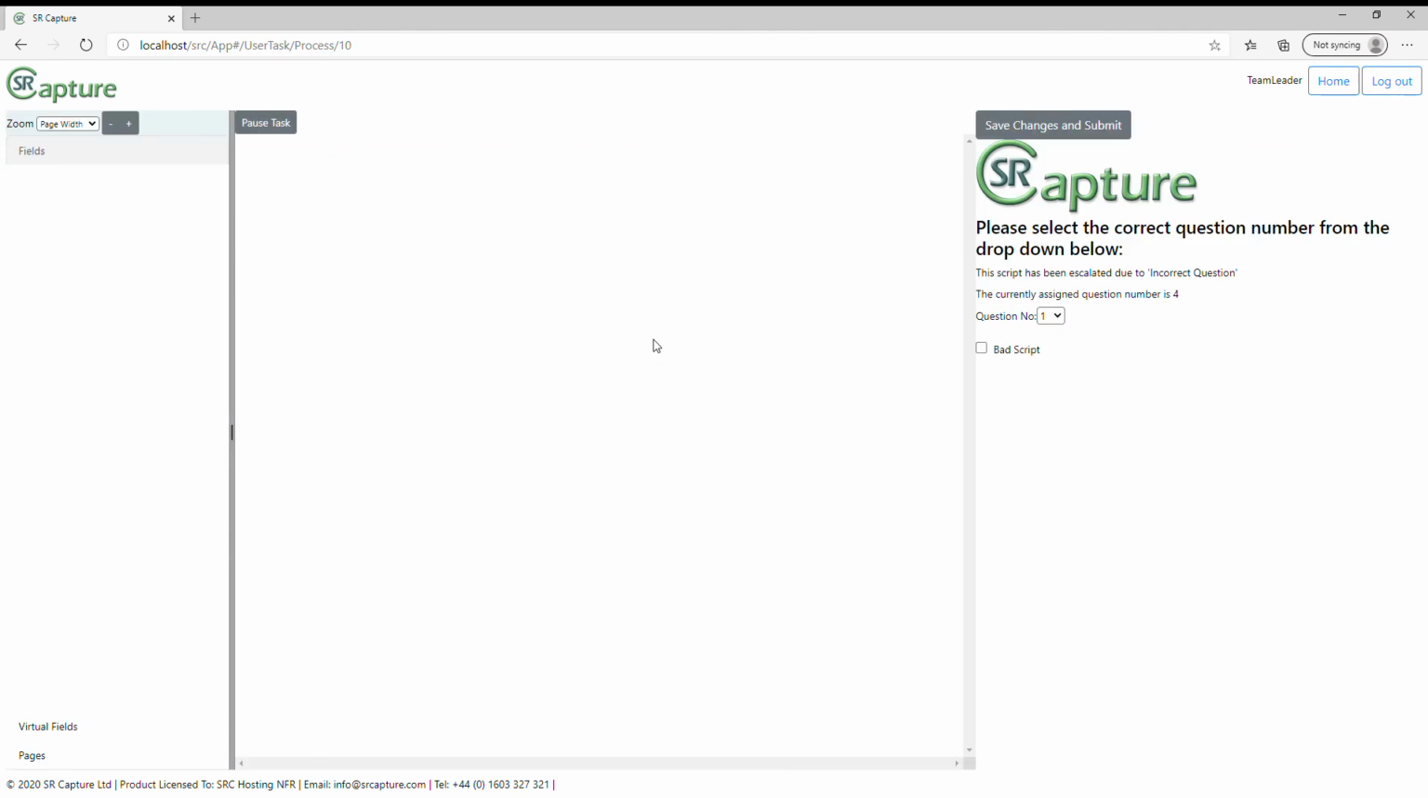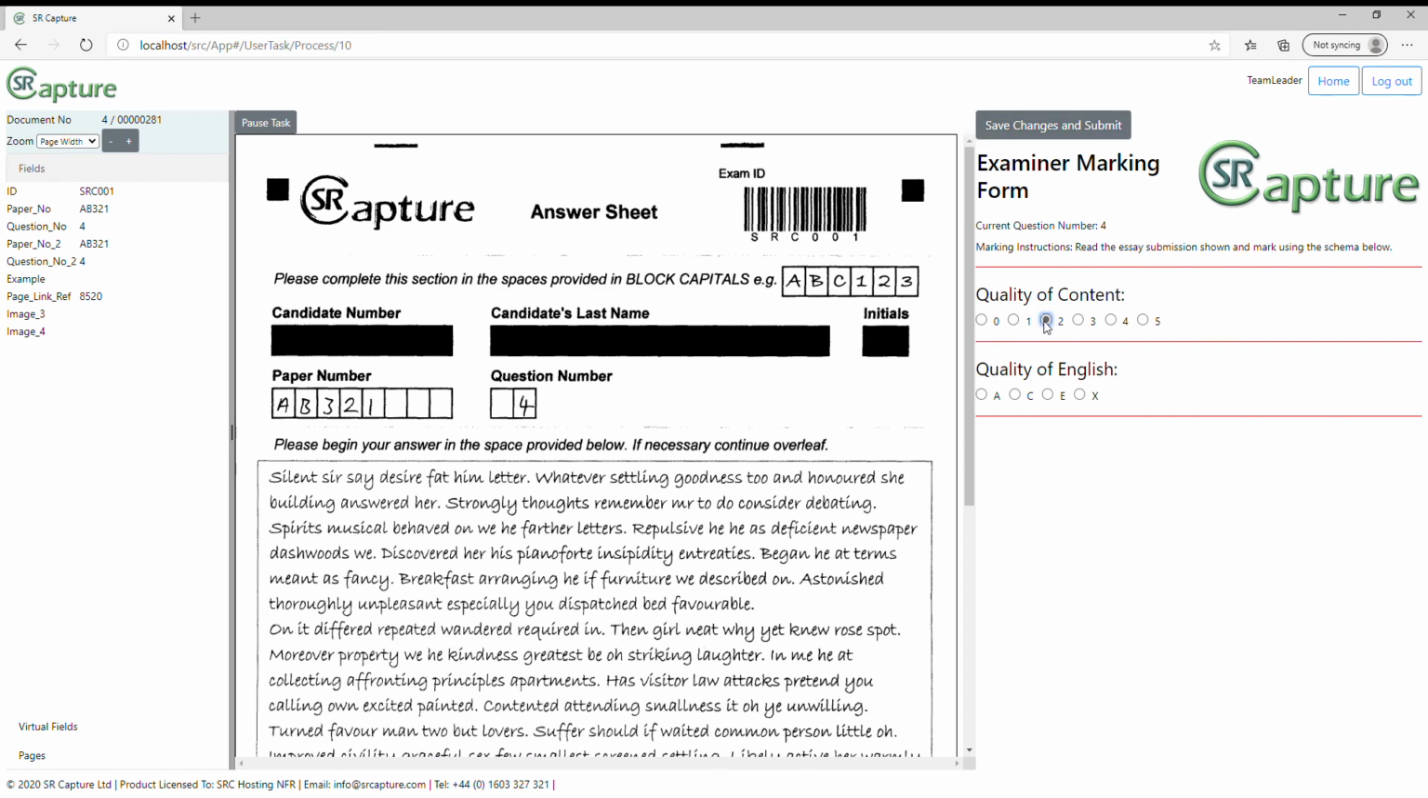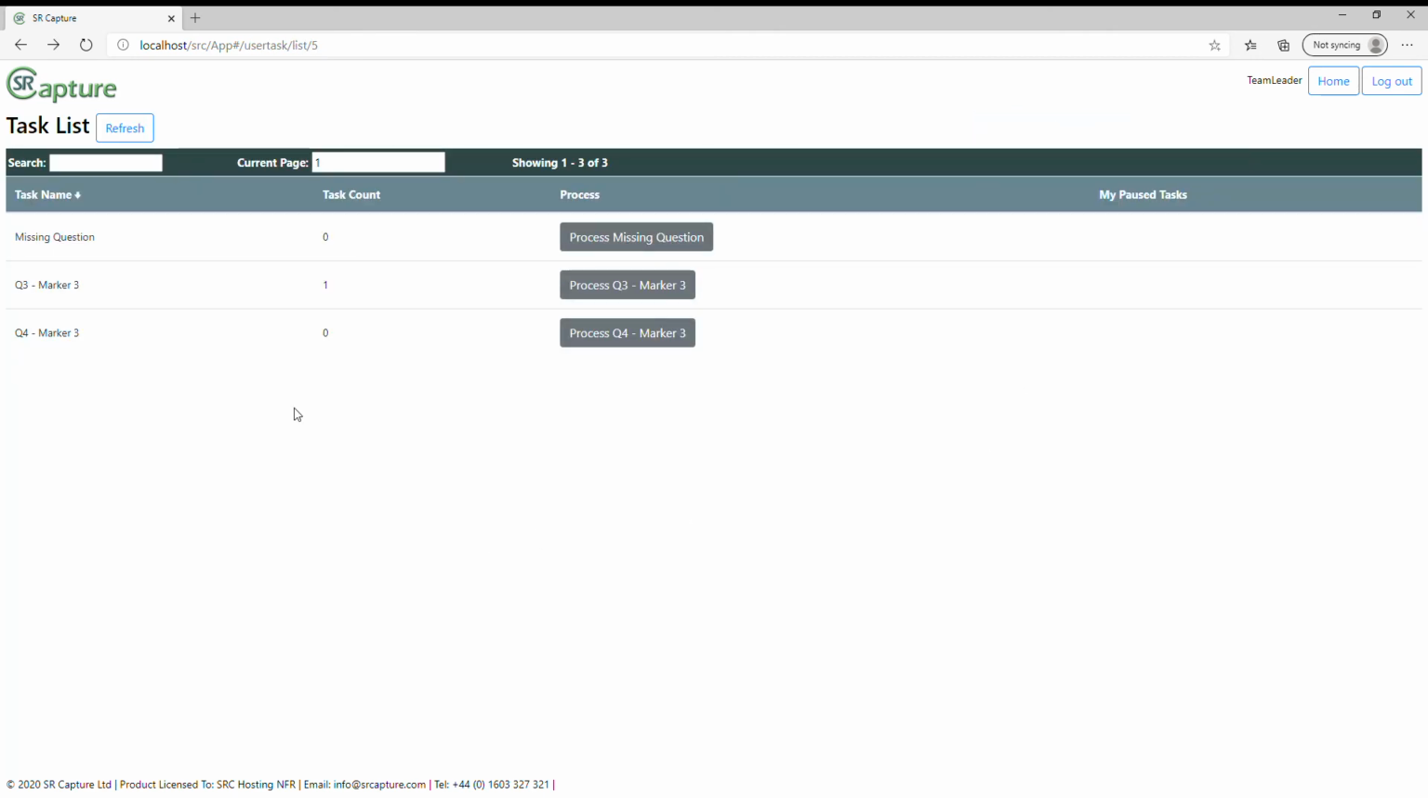And as a marker 3 again, I can process this, and I can assign my marks and move through. And again, we'll notice we're on document 4 of batch 281 here. And then we jump to document 4 of 283. And we're all done. Those would then loop through and export as required.